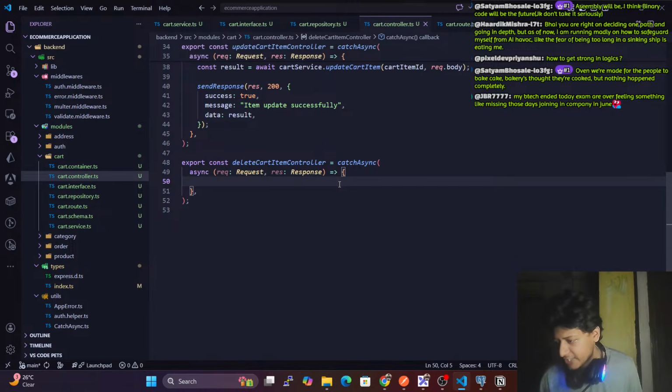True. JBR 4x7, welcome to the stream, JBR. My BTech ended today. Exams are over. Feeling something like missing those days. Joining a company in June. Oh, that's nice. Even I miss my BTech days, especially my BTech friends. I had 4 good friends, and with those 4 good friends I spent my entire BTech years. I was not part of a very big group, like 10 to 12 friends. No, nothing like that. I had solid 4 friends, and we used to have fun. I used to live in a hostel, and trust me, the amount of laughter that I had in my hostel, I never laughed that much in my life. Every night something used to happen, and we used to laugh like anything. That was one of the best times of my life, my BTech days with my friends. So yeah.